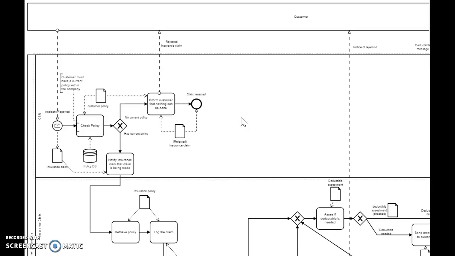I was also looking to see if you had the right lanes and pools. So in this case, you can see here I have a customer pool, and then I have the insurance company pool, which is made up of lanes. And so in your lanes, you would want to have the customer service representative, the clerk, the appraiser, and the clerk manager. So at least 4 of those lanes for the insurance company pool. So I was looking for that.